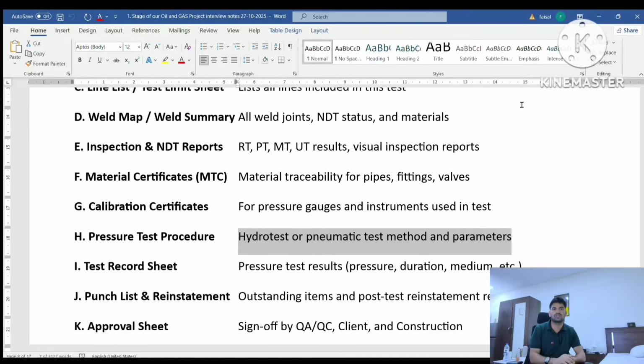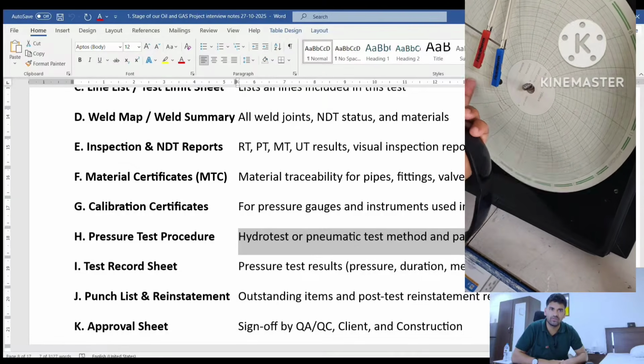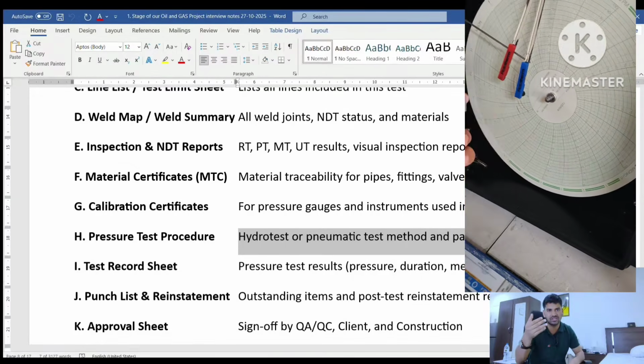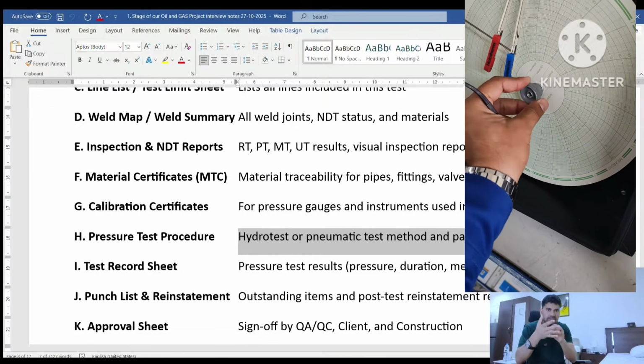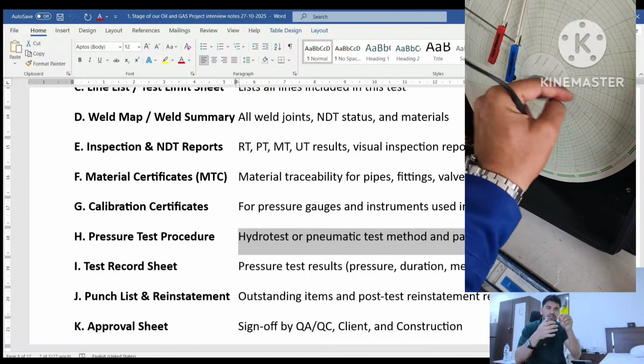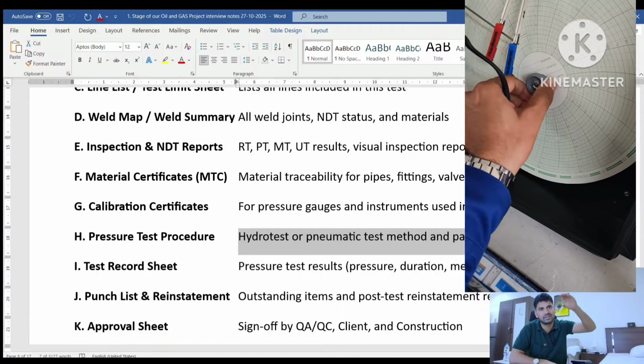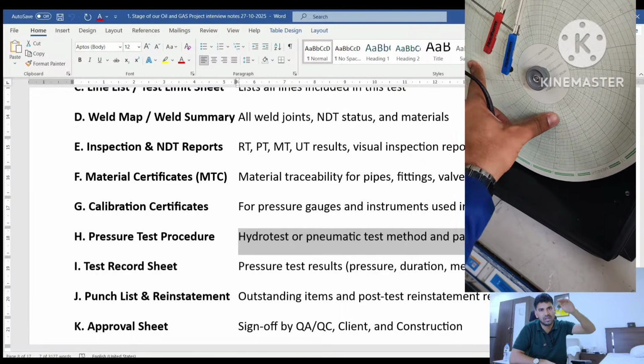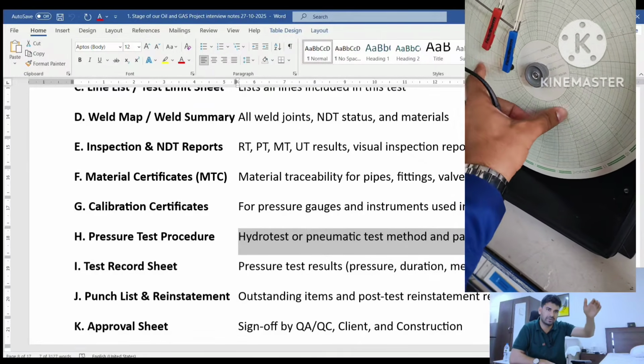Both are almost the same. Test record sheet means you have one record, named the temperature pressure chart record, from a temperature pressure recorder. Then you have to attach the chart, and on that chart the temperature and pressure increase, then the pressure is held for a hold time, and after that the pressure decreases.